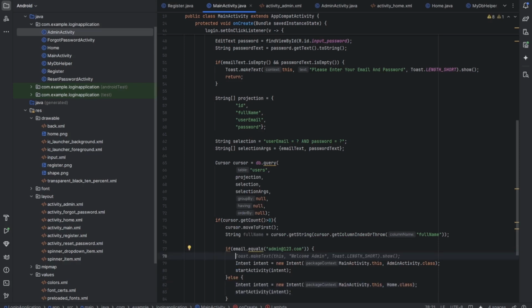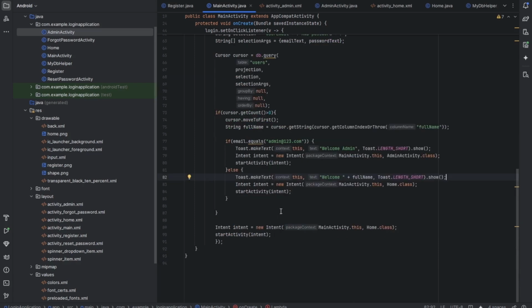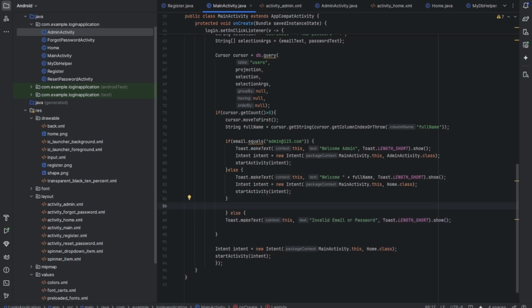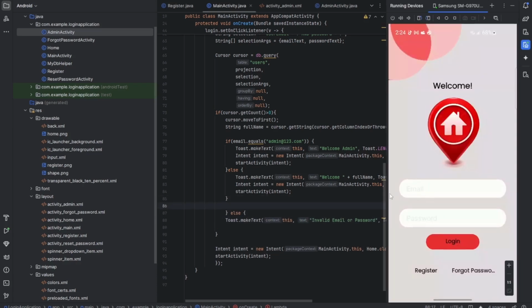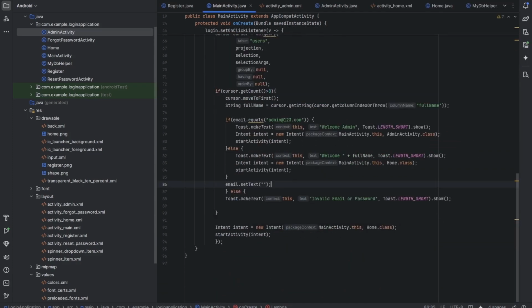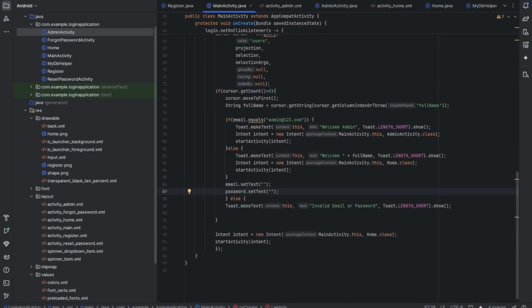So we need to make a toast, welcome admin. This one can be welcome plus fullName toast. Yeah, so that is it. Then after a successful login, clear. If neither of these are correct, you do that, but you also need to clear the user input. You see this, you need to clear this so that they can look like this. So email.setText, password.setText to nothing.